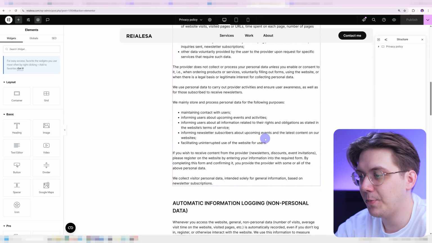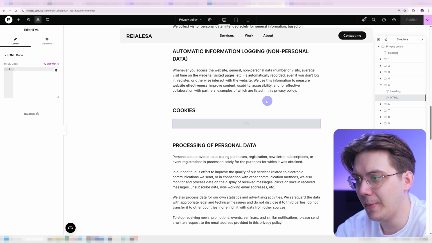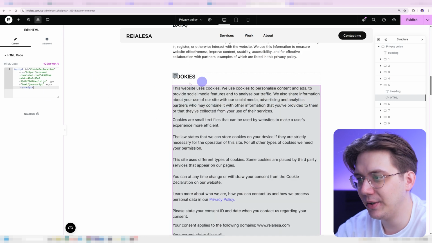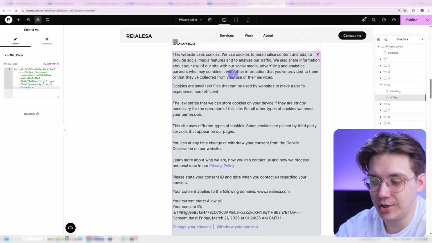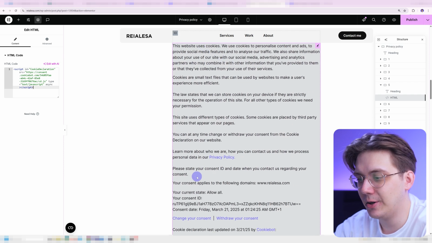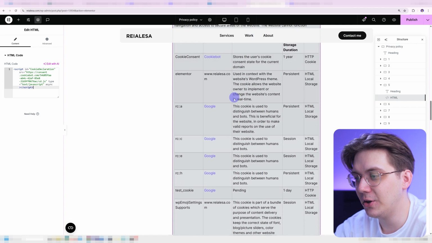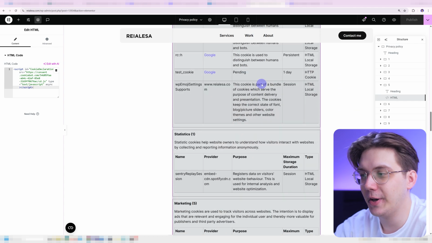So here's my privacy policy, and if I scroll down, I have an HTML widget already prepared. I'm just gonna paste in the code. The moment I do that, I get this declaration. So we have some general data about cookies, we have the user's consent information, and we have the cookies the website's using. Really useful and helpful stuff.